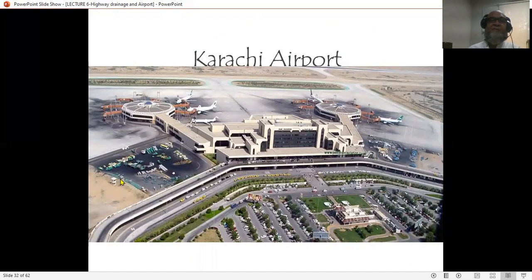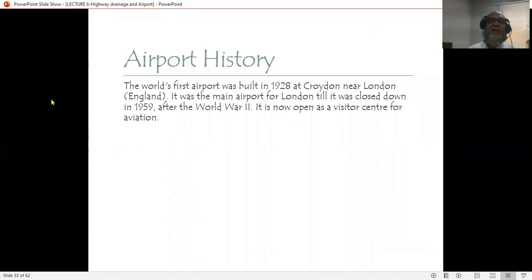This is a very good picture of our Karachi airport. The first airport was built in 1928 at Croydon near London. It was closed in 1959. Now it is used for amusement purposes, for people visiting to see how it is.